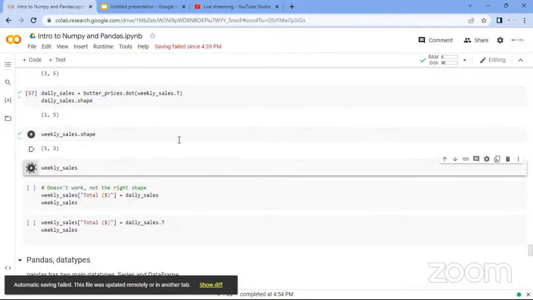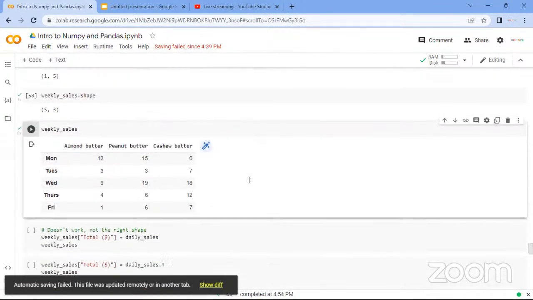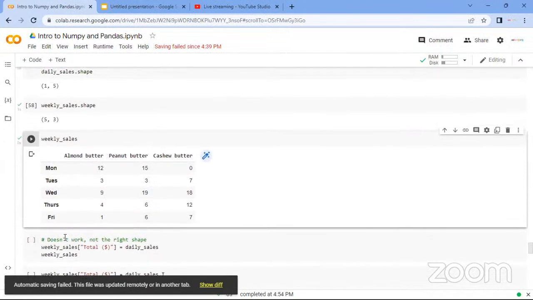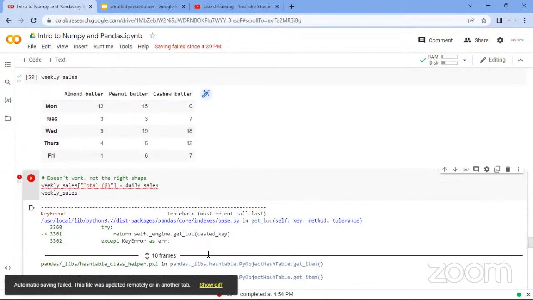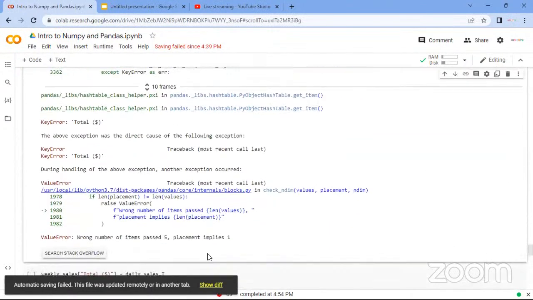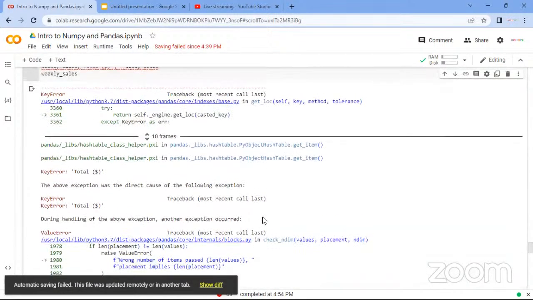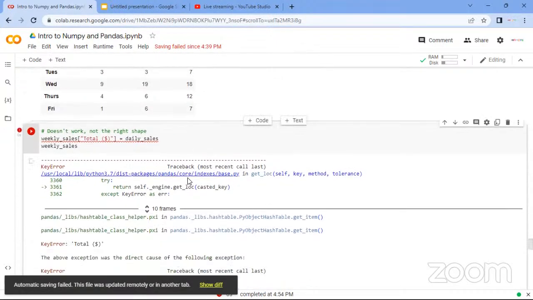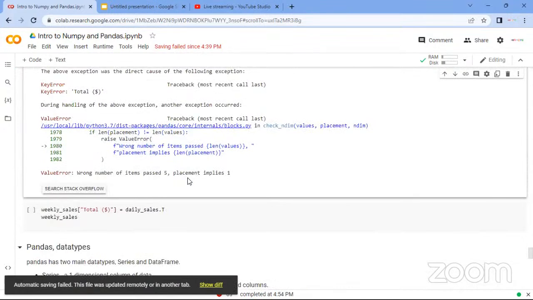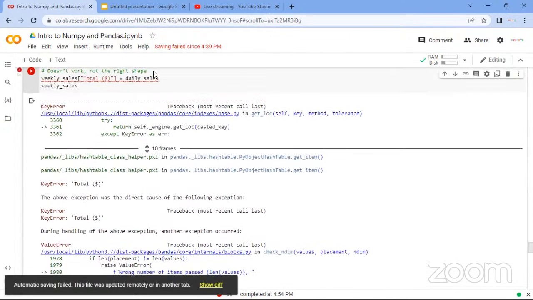So let's see if it will work if we want to add the total sales to it again. So this will not work, based on what I've tried before. This particular code is still showing the error message: wrong number of items passed, 5. Placement implies 1, meaning I'm supposed to pass 1, 2, 3, 4, 5, but I passed just one. So I have to transpose the total sales column again.